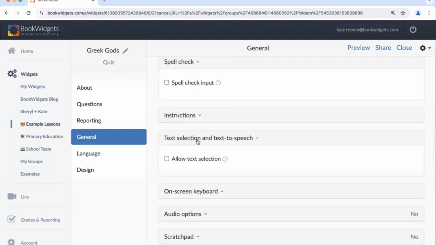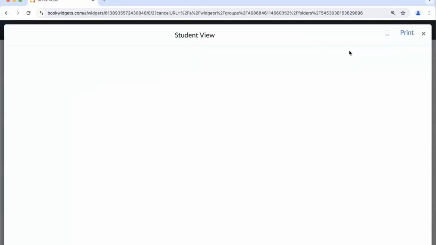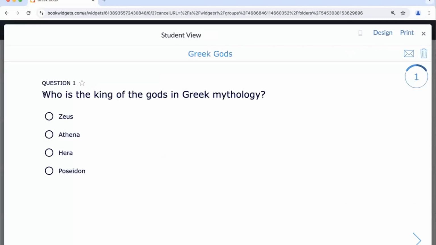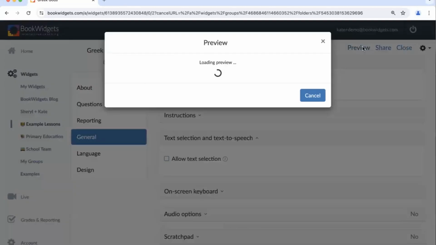Text selection and text to speech. You have to allow text selection, which means that they can highlight on the screen. So I'll just show you in preview. Text selection means being able to do this, like highlight on the screen. I'm going to exit out of it. I'm going to uncheck the box and go back to preview.